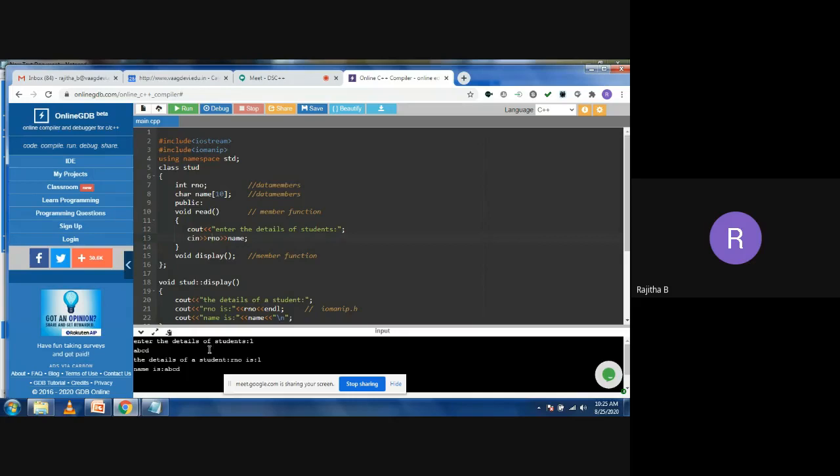So enter the details of student. I'm entering the input, roll number as 1, and I'm entering the name as ABCD, and I'm going to display it using the display function. The details of student: roll number is 1 and the name is ABCD. So this is only one student's details. I'm entering only one student's details and printing only one student's details.